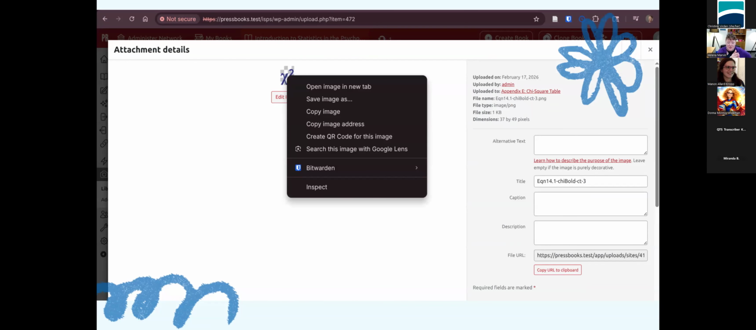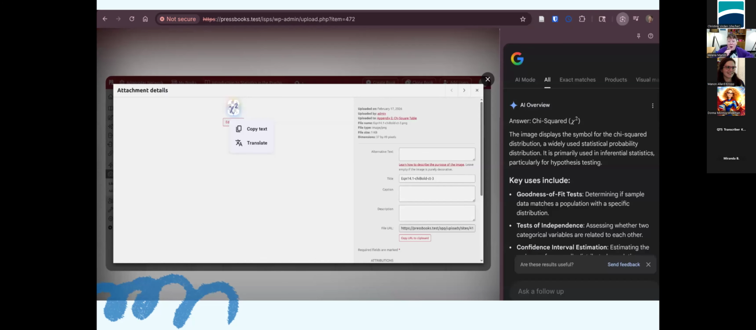So if I look at the image inside of Google Chrome, the browser from Google, I right click on the image. One of the options built in, nothing had to be installed to make this work, is search this image with Google Lens. When I choose that, a bar to the side pops up and it gives me a little AI overview. And this is chi squared. It's not x squared, it's chi. And it even tries to tell me a bit about chi.